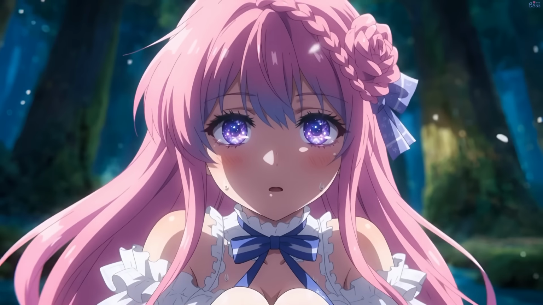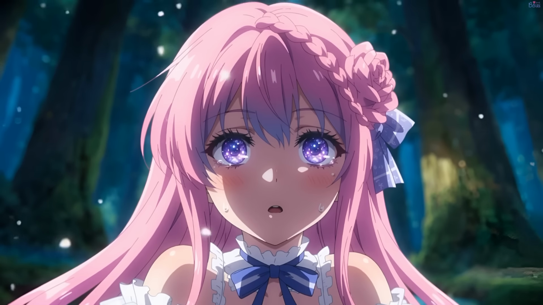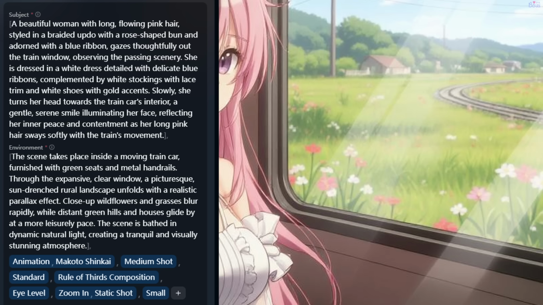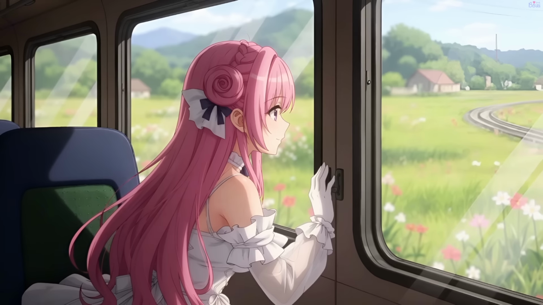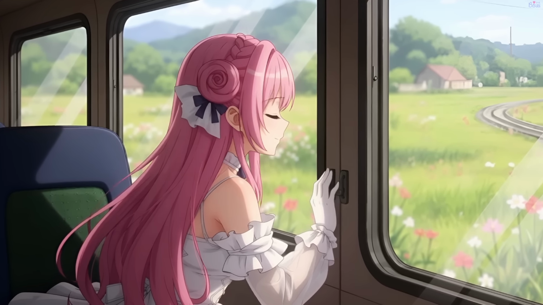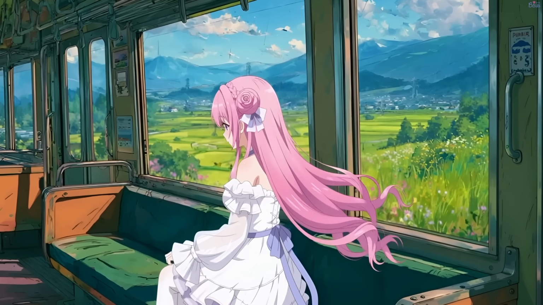Okay, before we get to our final, most complex test, I want to walk you through a special case study. This single shot took me more than 10 attempts to get right, and the solution is a masterclass in prompting. My goal was simple: a character on a moving train. My early prompts, like this one, described the character observing the passing scenery. Logically, that should work, but the result was always a static train with the character just looking out the window.